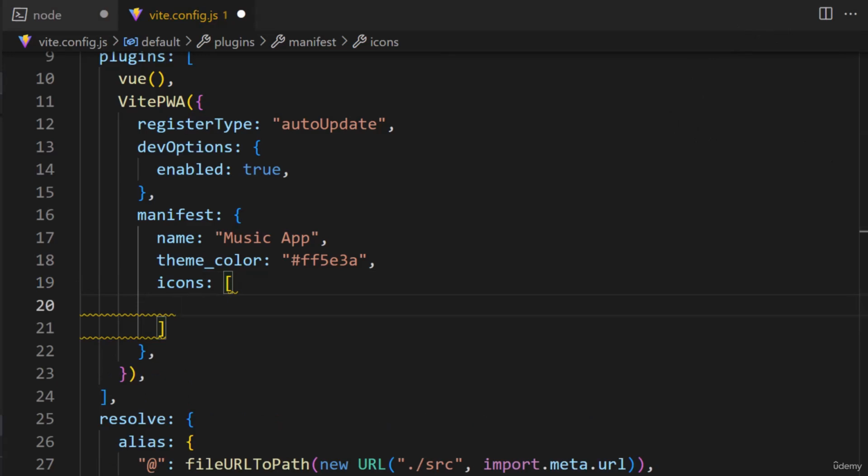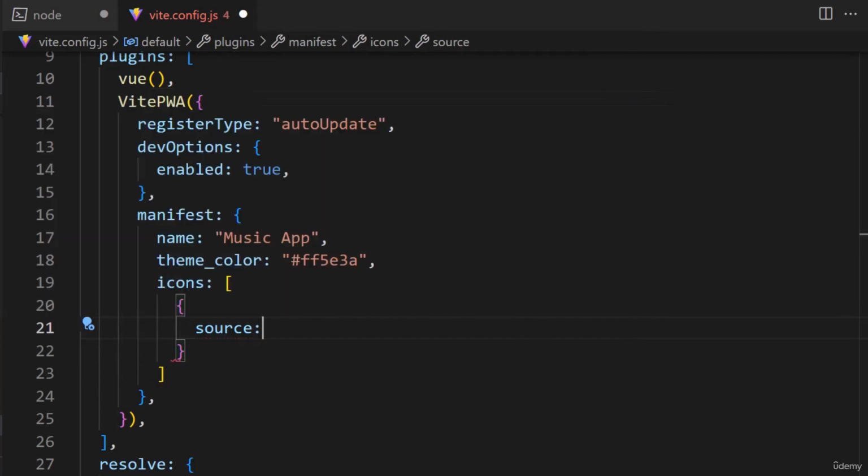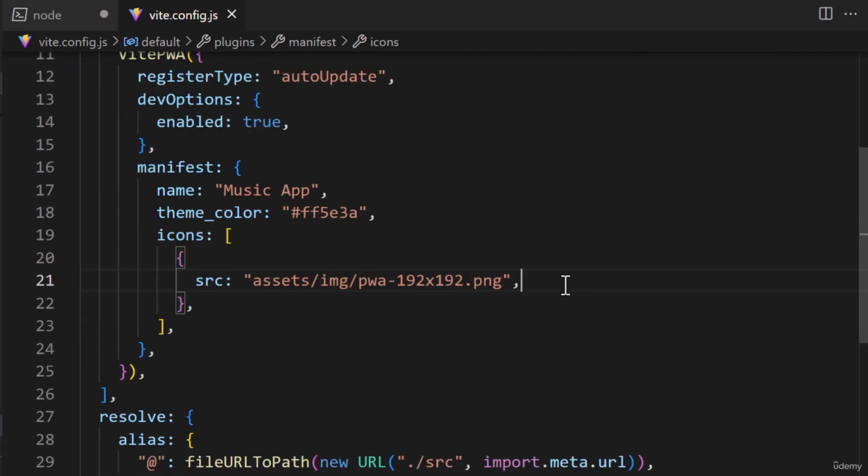Most platforms support various sizes. We're not going to review every size. At a minimum, browsers require at least one icon. For this course, I've provided an icon for registering our app as a progressive web app. In this array, add an object with a property called source. The value for this property must be a path to the file. Let's set it to the following: assets/image/pwa192x192.png.